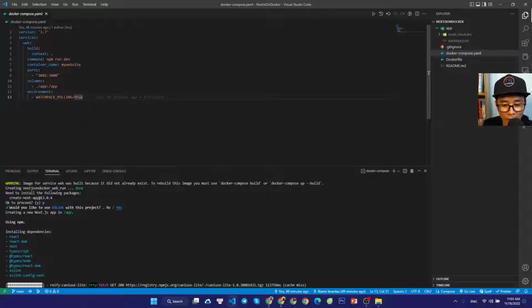Normally, when we press control and save on the keyboard with the NextJS project or the React project, we will see there are some changes immediately on the browser. Okay.